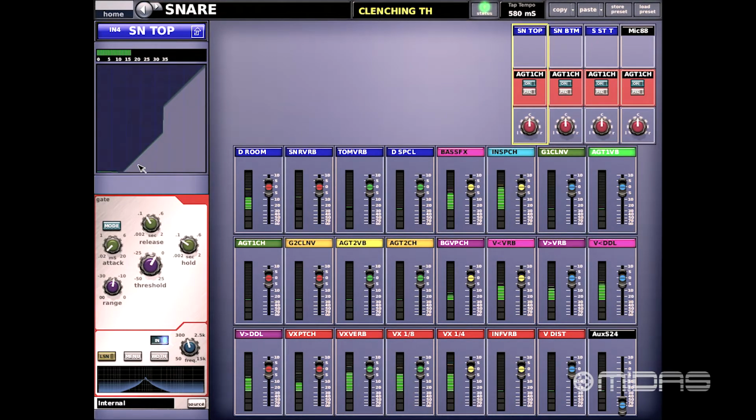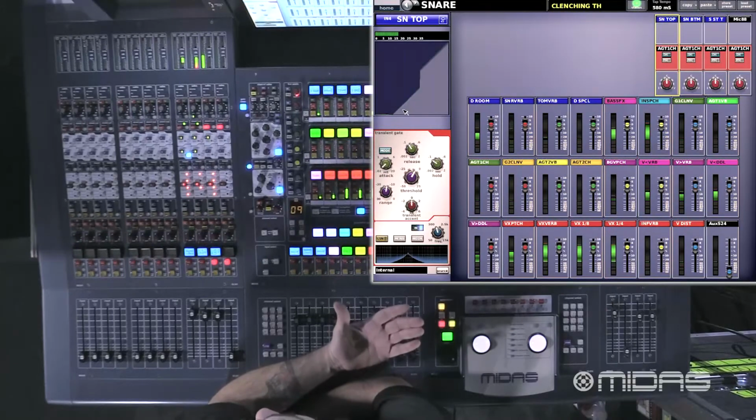Then we have a mode knob. This is going to bring us into the transient gate. If you'll notice, all of the other knobs stay the same, except we have a new knob on the screen. It's the transient accent. As most of you engineers know, even with fast attack times on gates, some of the initial hit can sometimes get lost when the gate goes to open. So Midas added the accent knob.